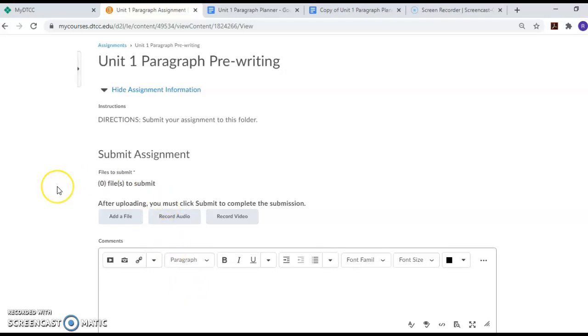Hopefully that will assist you as you're working on this assignment, and throughout the course you'll have similar kinds of pre-writing that you'll need to do, and you can use the same approach.